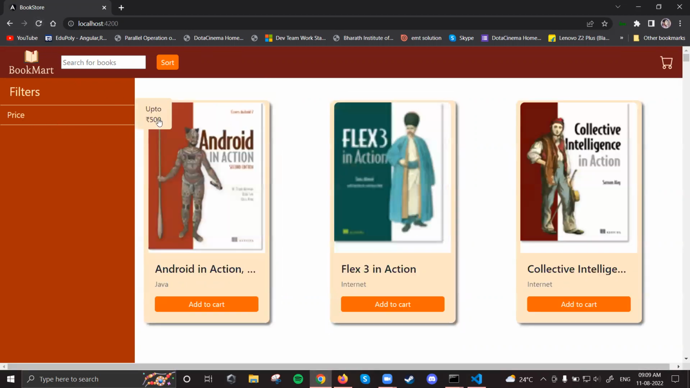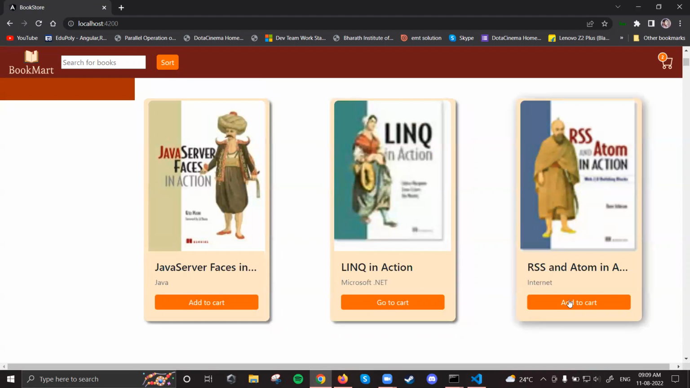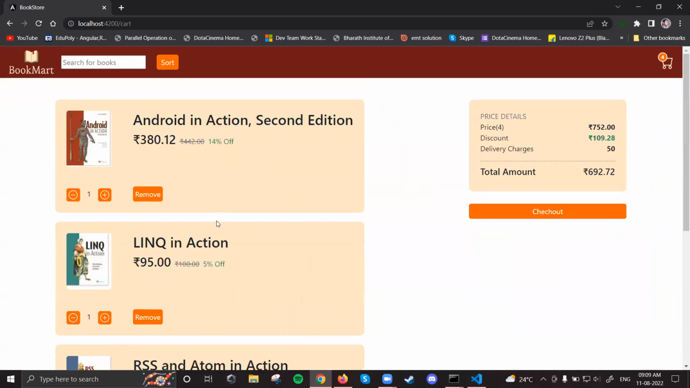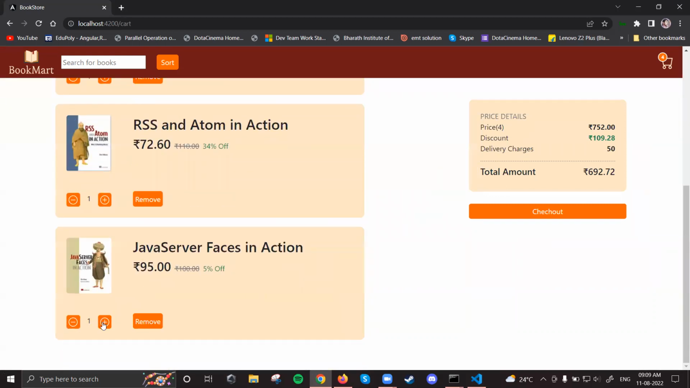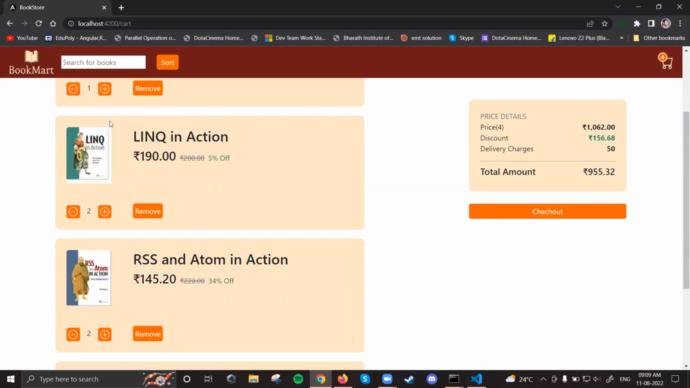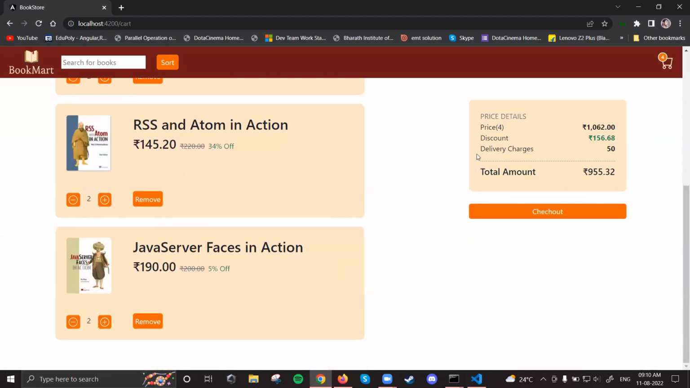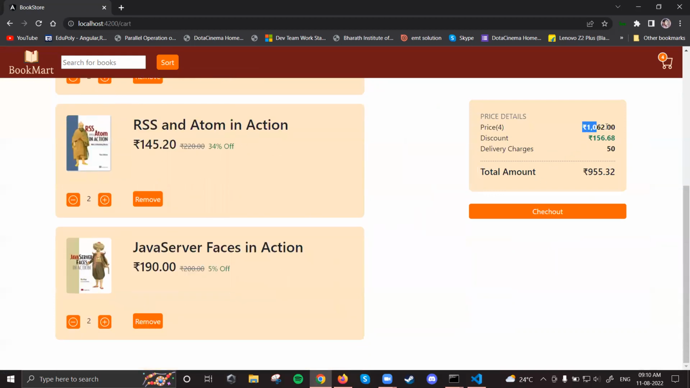So now let me do one thing. Let me adjust the price. Only 500 rupees books are there. So I'll sort it low to high, sorted, and I can add to the cart. And you can see all the books are here, 380, 95, 72, 95. So I can increase the books. Now one book, two books, two books. So total 4 items are there. And total cost is 1062.